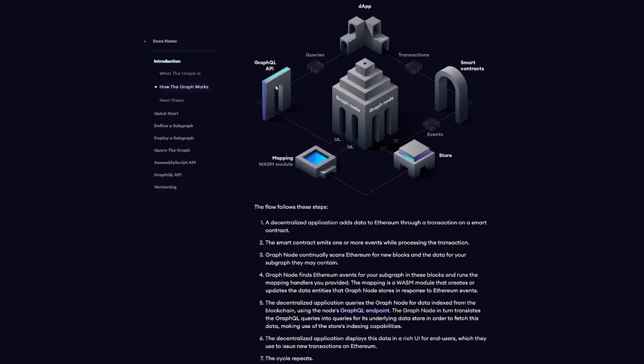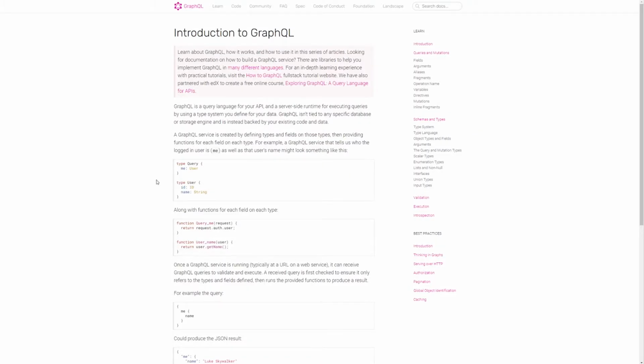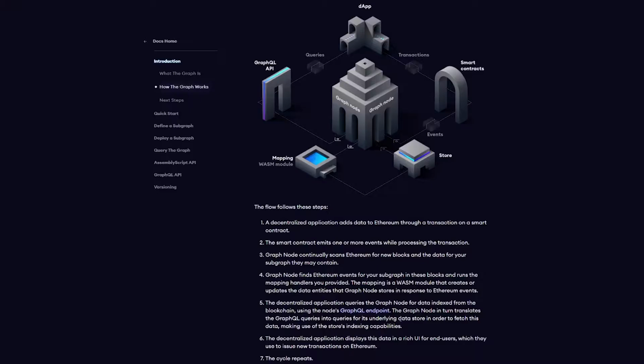GraphQL endpoint API. So if we click on this link, you can get an exact explanation of how it works and what it does. But in short, the graph node will translate the GraphQL queries into queries for its underlying data store in order to fetch this data. So it will make use of the store's indexing capabilities.